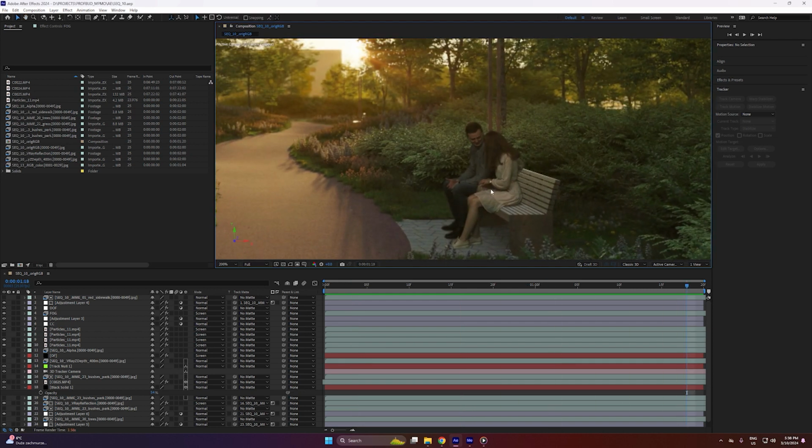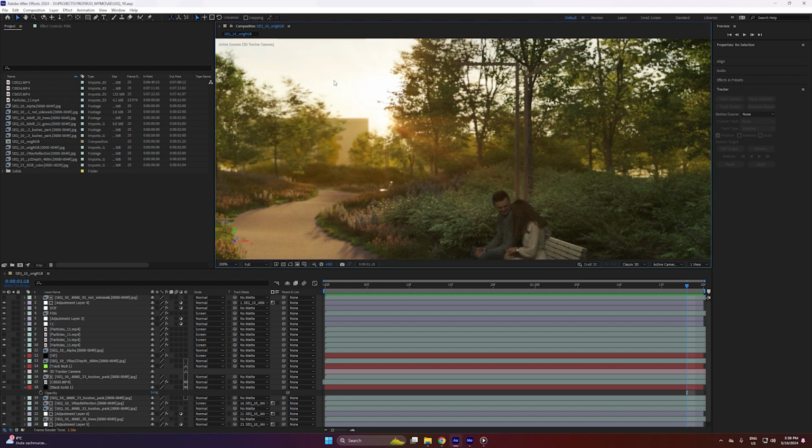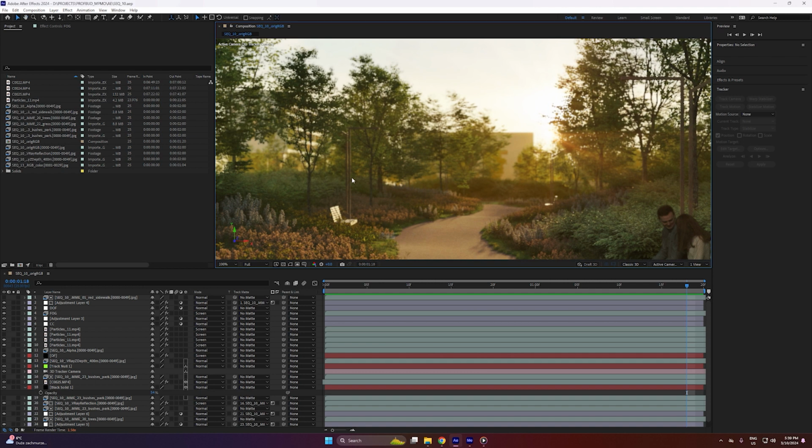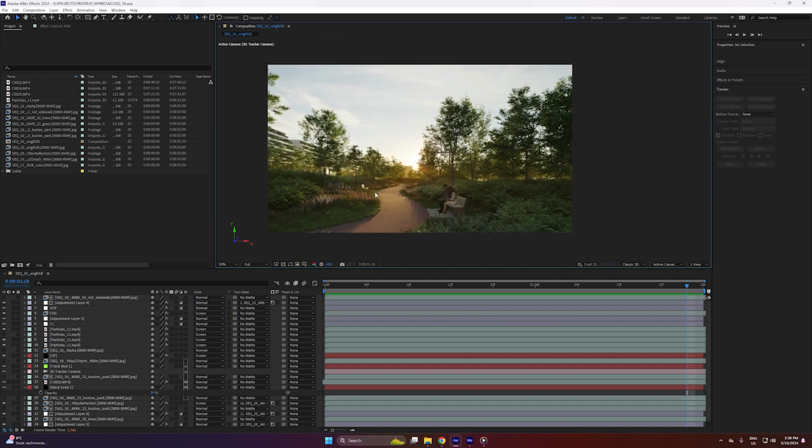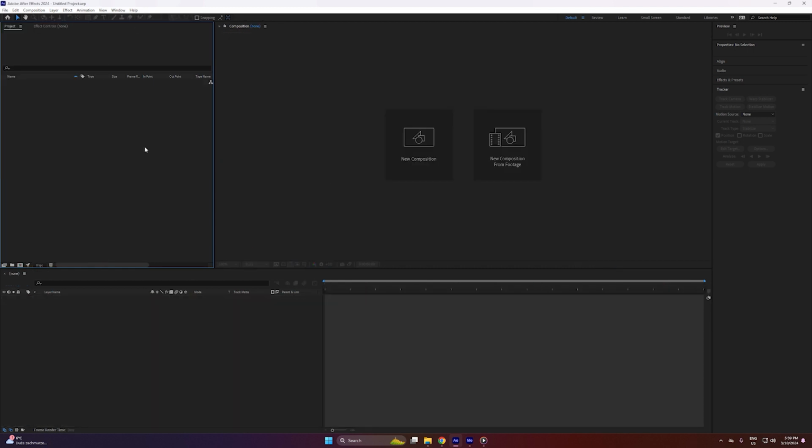I think we will in the end improve it with some denoising to make it a little softer, but you've got all those effects also in After Effects, like fog and lens flares. So I'll show you how to do it in a few very simple steps. So let's jump right into it, and I'll just create a new comp. So I'll create a new project and I'll just save the project.